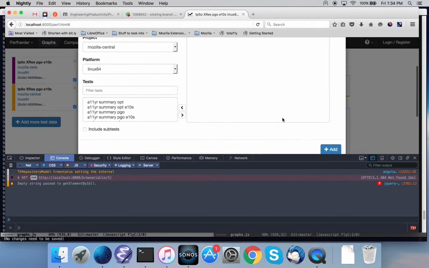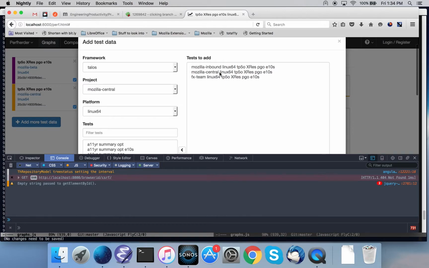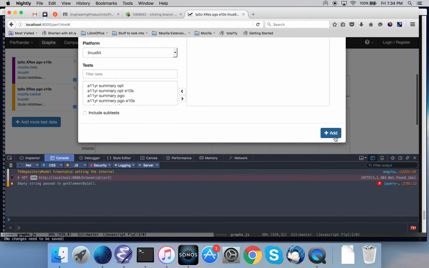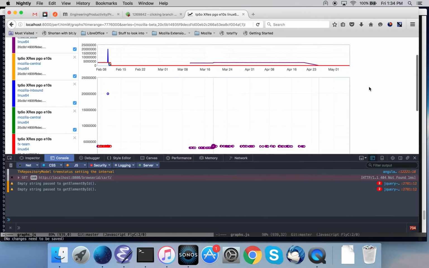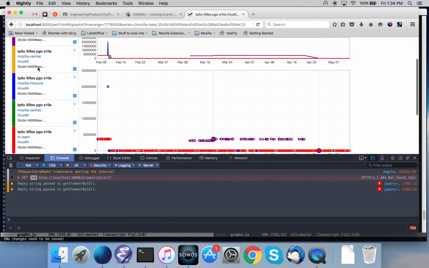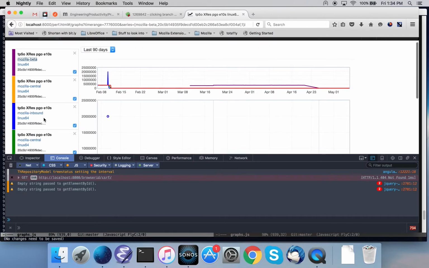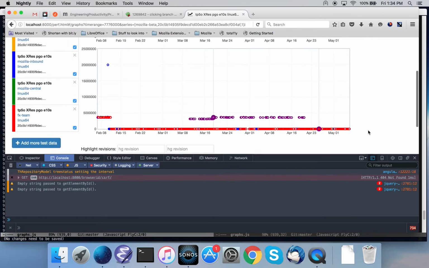But let's try clicking add and seeing what happens. My guess is that it's going to add Mozilla Inbound and FX Team, and then since this should already be added, unless there's a terrible bug in Perfherder, we should have 4 series. Oh, so that's quite interesting. It added 3 new series, and now we have Mozilla Central twice. Well, that's kind of disturbing.